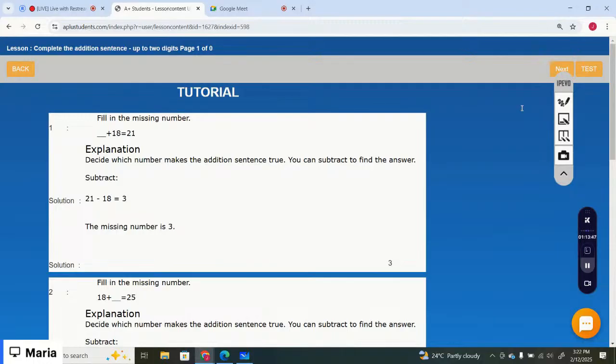Fill in the missing number. The missing number plus 18 equals 21. 21 minus 18 equals 3. You have to subtract 18 on the other side. So 21 minus 18 is 3. So the missing number is 3. Let's just start with the test questions.